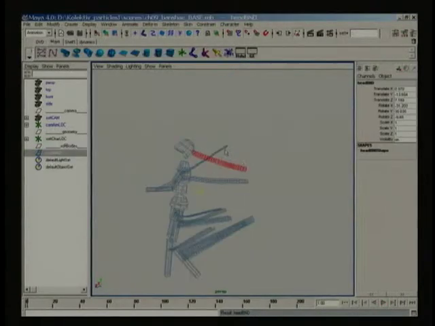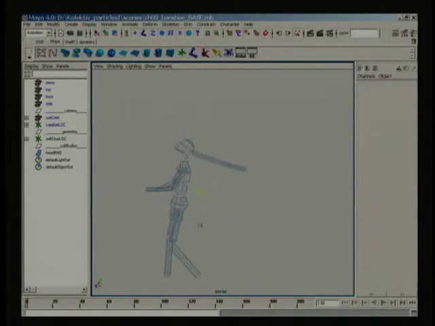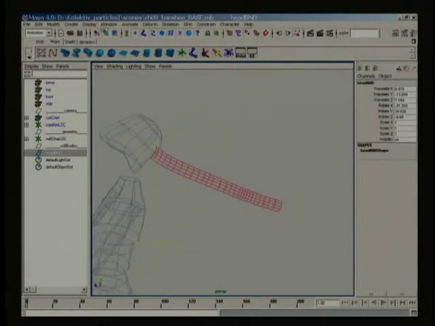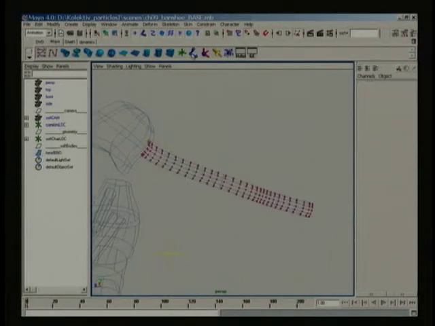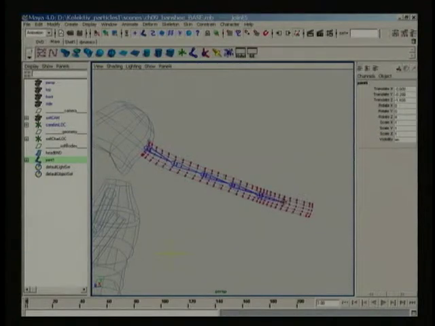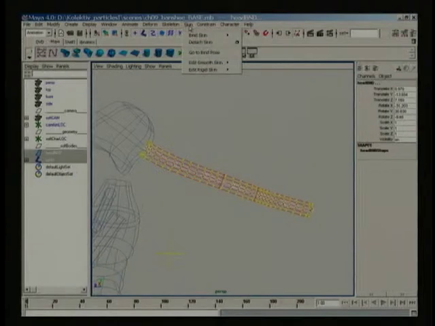Let's focus on the strap hanging off the character's head. I'll start by building a joint chain down the length of the bandage. 6 to 10 bones should be enough to give me a smooth, flowing deformation. An easy way to create bones along this surface is to snap to its control vertices. Next, I'll bind this surface to these joints using Smooth Bind.